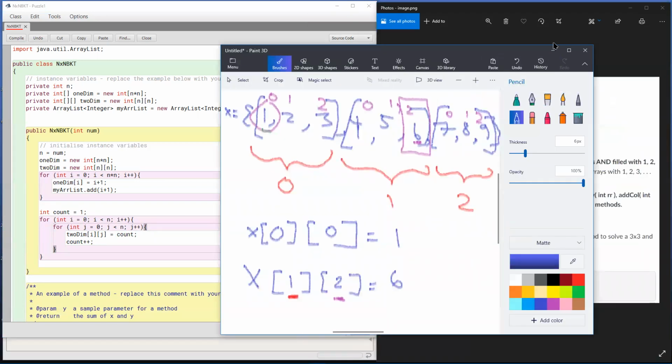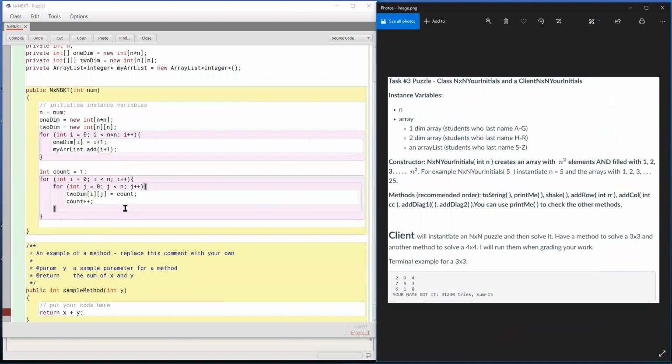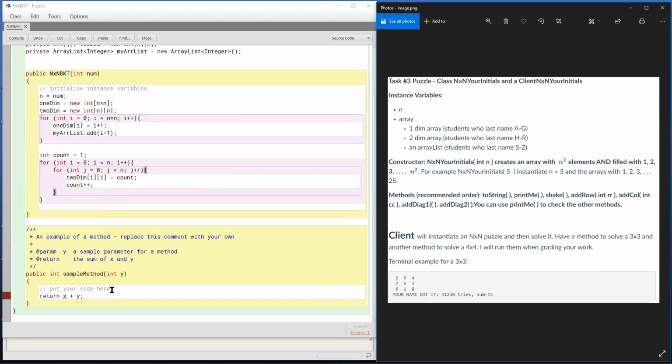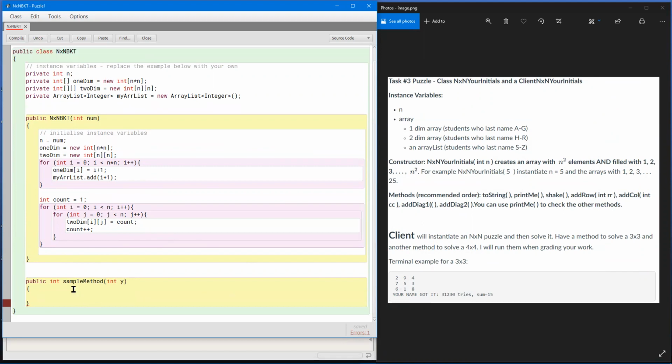Okay. Now that we have this constructor, we want to make sure that it works. And I like to test things out. So the best way to test it, and even he says it here, use print me to check the other methods. So I'm going to use a print me to check this constructor that it does work. Okay, so the print me is just going to print each of these instance variables. Let's take this out. And the print me is going to be a void. Print me.